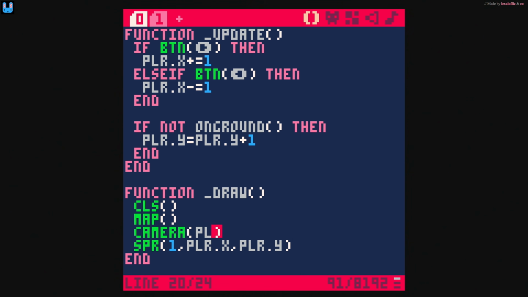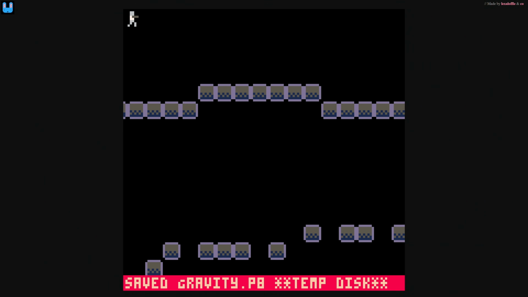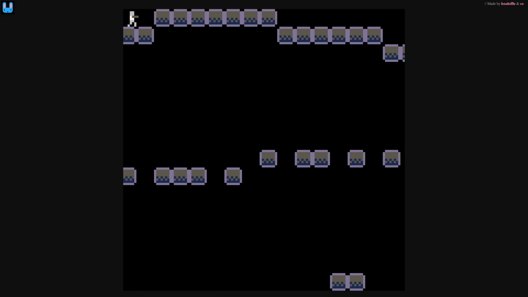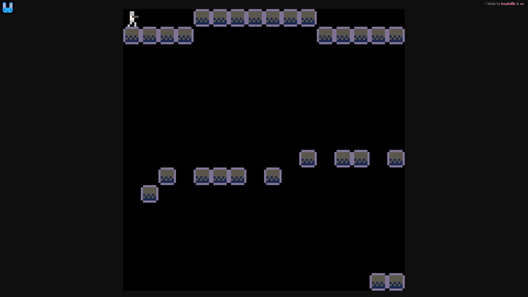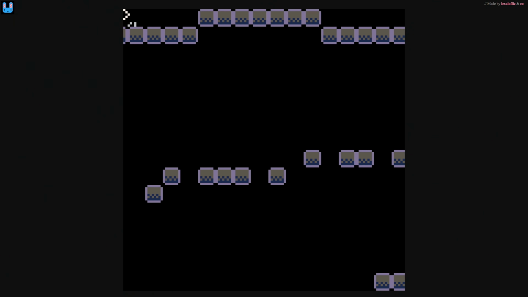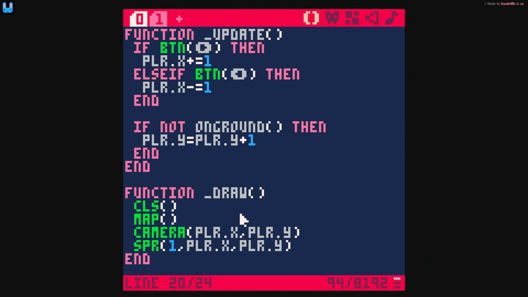So we could say player.x, player.y, like that, save, run, and now it follows the player left and right, but he's in the upper left-hand corner. So we don't want to do that. We want him kind of in the middle. And so let's actually offset this a little bit. So let's say player x minus 60 and player y minus 60. Let's see how that goes.